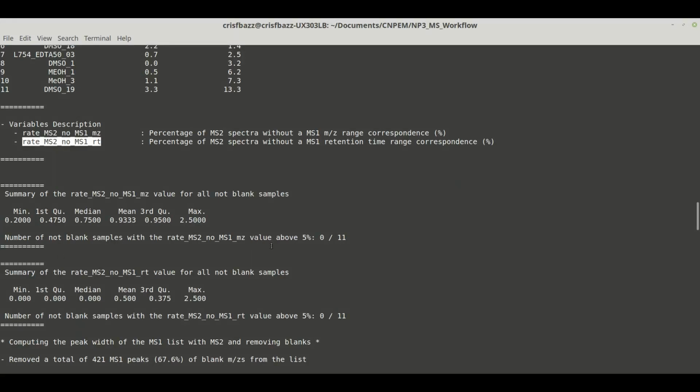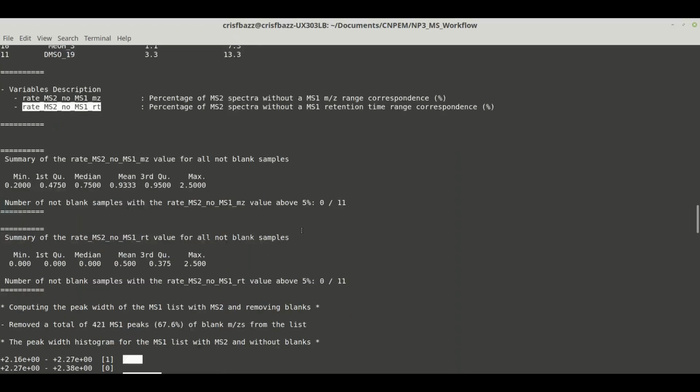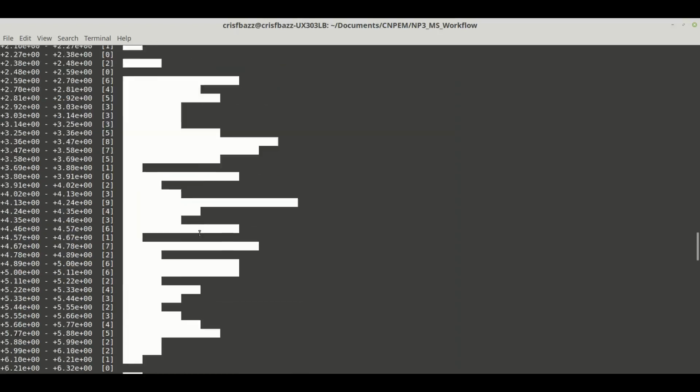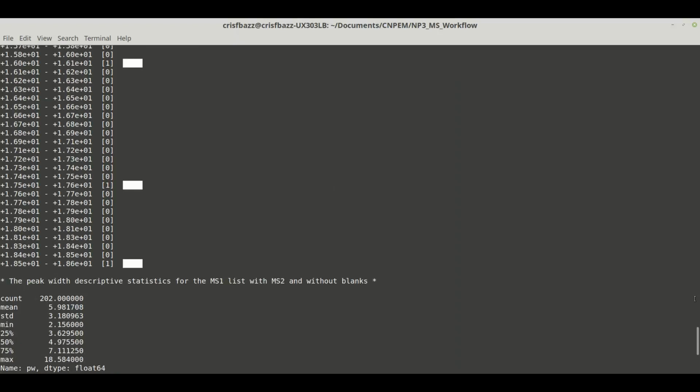It will warn you if there were samples with these rates above a 5% cutoff, and if that happens, you should evaluate executing the pre-processing again to optimize its parameter values.